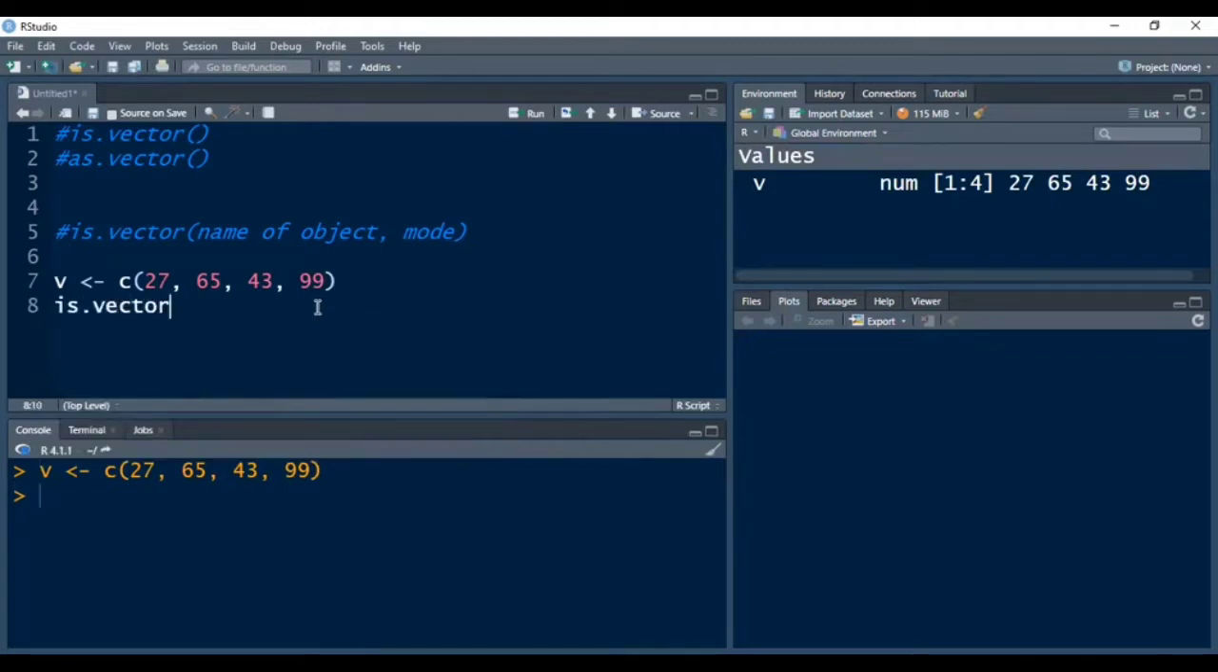Now I am using the is.vector function. Inside this, I am passing the name of my vector, that is V. So firstly, I am only giving the name of vector V, pressing Ctrl Enter. You can see in the console, we are getting TRUE. That means V is a vector.